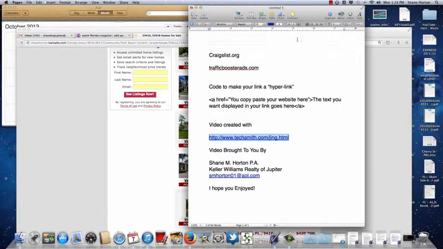So today we're going to be using Craigslist.org. Hopefully you already have an account. If not, it's very easy to sign up, and you will see that when you first go to Craigslist.org. I will show you what trafficboosterads.com has to offer for free. And this is the code that you would use to create your customized text and a hyperlink in Craigslist.